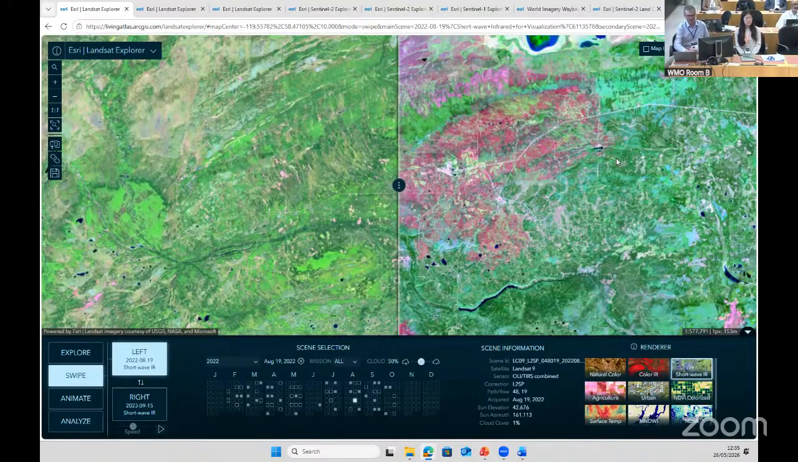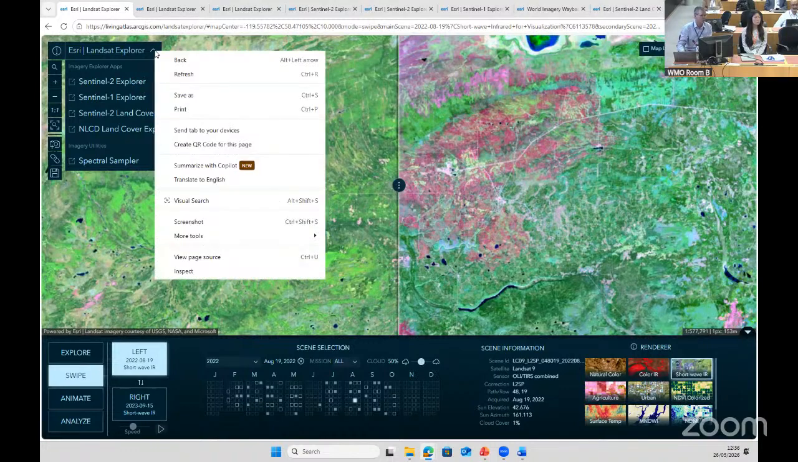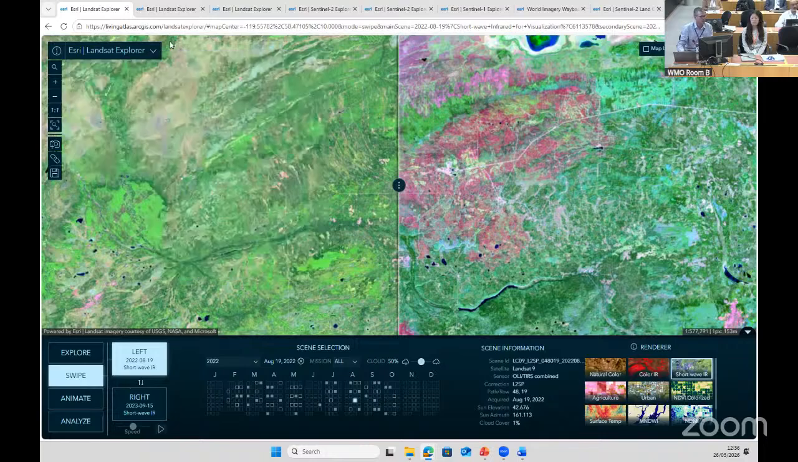We want you to get something out of it, but I do have a bunch of bookmarks in here already, so we'll be able to show this. This is the Landsat Explorer, and as I said, from the top right-hand corner, you can also get to Sentinel-2 data, Sentinel-1 data, and Sentinel Land Cover data. There's also a spectral sampler there if you want to actually get spectral signatures. But these are primarily designed for exploring data and, I'll say, suitable for a novice user.